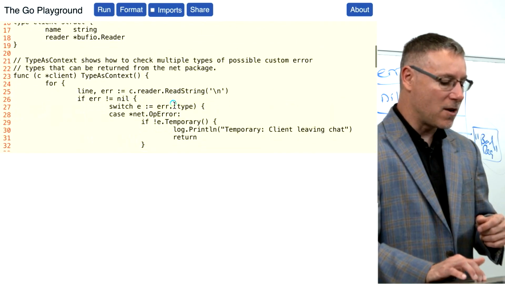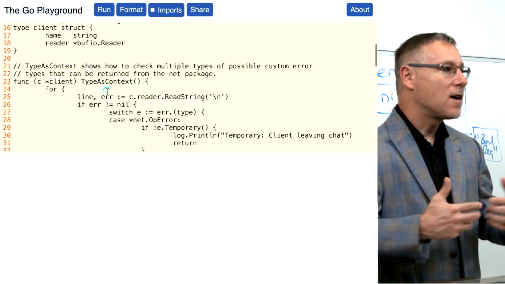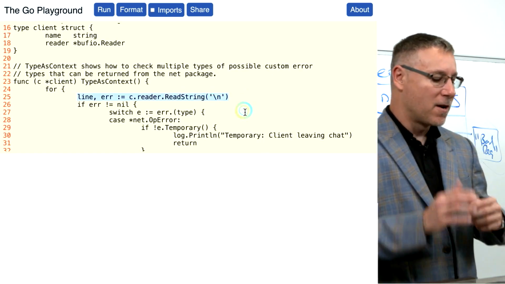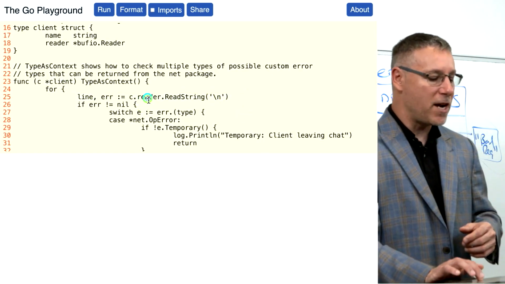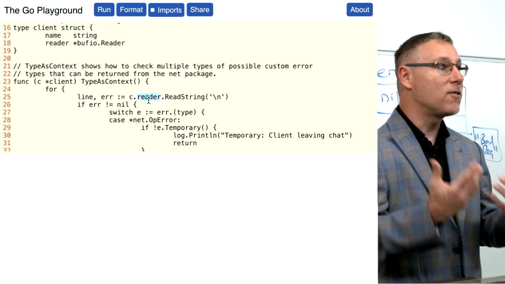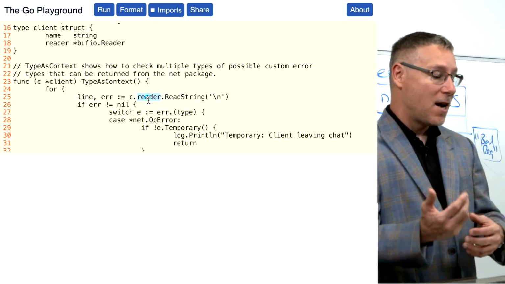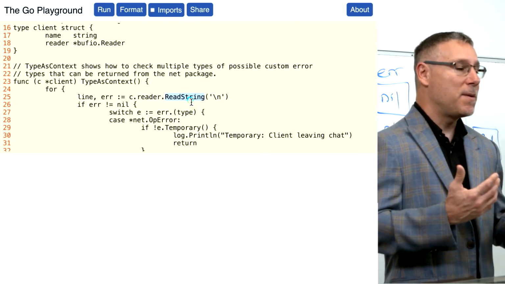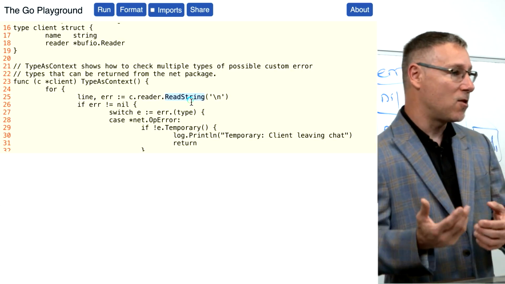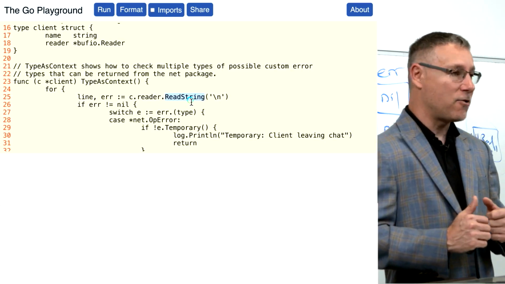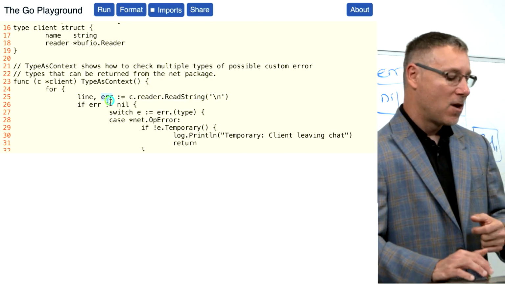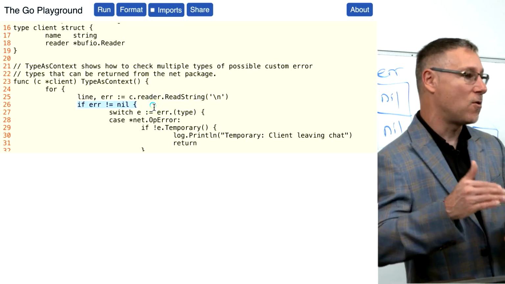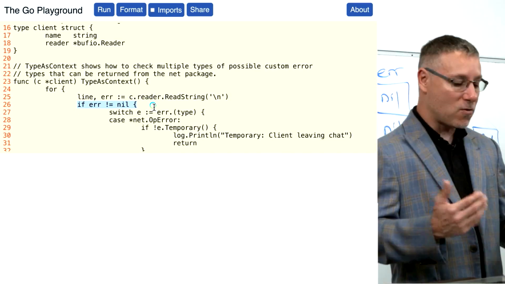So I've pulled a little code out again out of some normal code we would be using if we were going to maybe read something over the network. What I have is this client that has a reader. The reader is an interface. There'll be some concrete value stored inside of there that knows how to read. In this case, we're going to be reading a string maybe over the network. Now, we're going to be blocking here until one of two things happen. Either we read that string up to that carriage return line feed, or we get an error. So when the read string call returns, we check to see, is there a concrete value stored inside of err? And if there is, we know we have an error.